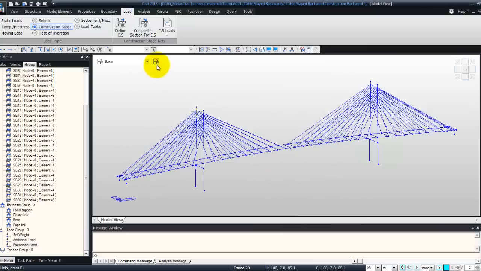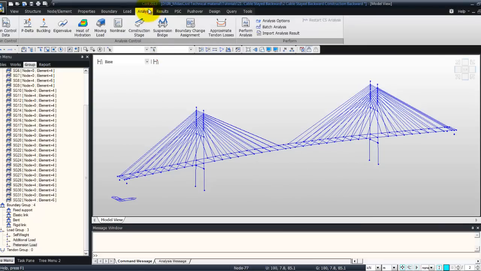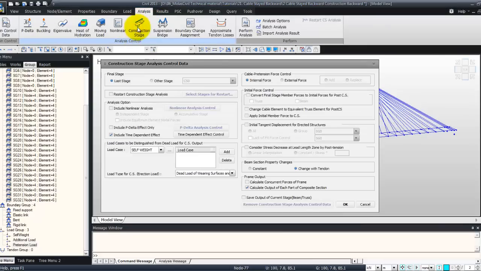Now let's go in the construction stage analysis control. Here we have to activate last stage here, and to deactivate include time dependent effect. So this is if we want to use creep or shrinkage. Here we will not use that. Let's just click on OK.